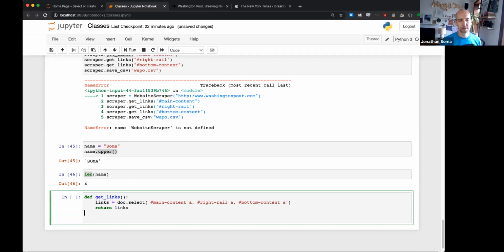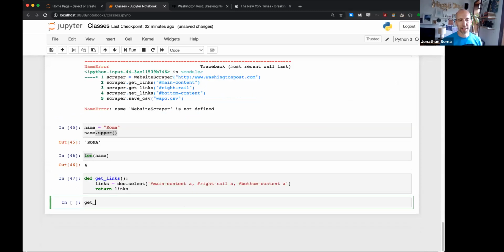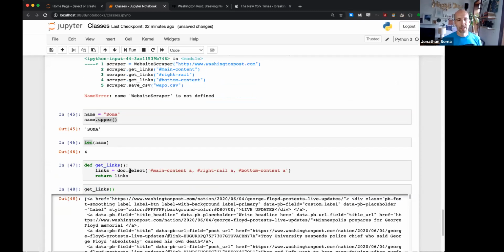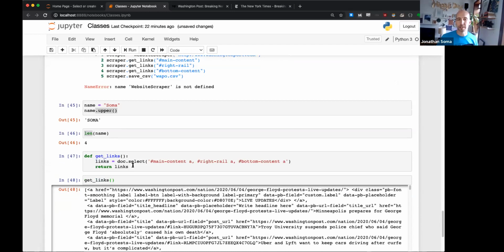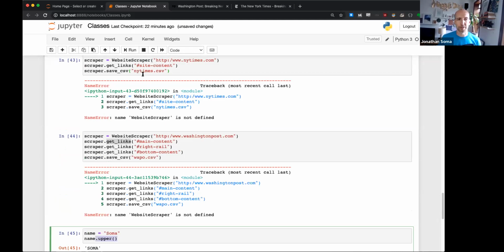So if I do this, I can say get links, and it will go run that code and then give me something back. But we don't want to do that. We want to have some magic thing where we're able to do dot blah, blah, blah and make something happen. So in order to do this, we're going to go through a few different steps.